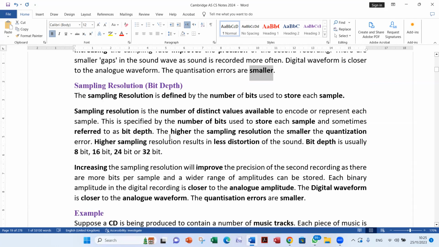This is specified by the number of bits used to store each sample and referred to as bit depth. The higher the sampling resolution, the smaller the quantization error. Higher sampling resolution results in less distortion of the sound. Bit depth is usually 8 bits, 16 bit, 24, or even 32 bits per sample.